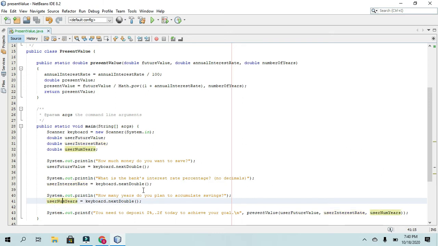Okay, and then it outputs the calculation. So basically it's doing System.out.printf to format. You would need to deposit blank amount of money today to achieve your goal. And it's calculating that blank amount of money here. Actually it's percent comma dot 2f. And it's pulling this method right here, method presentValue.